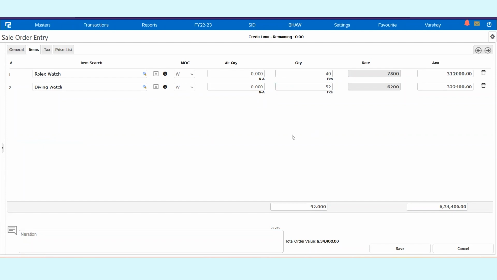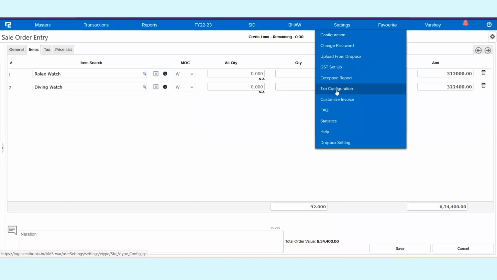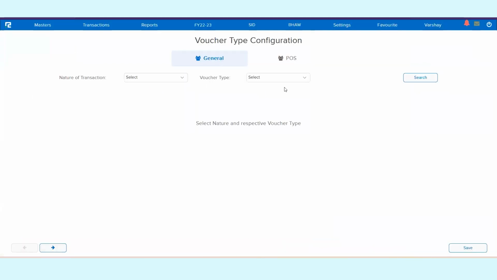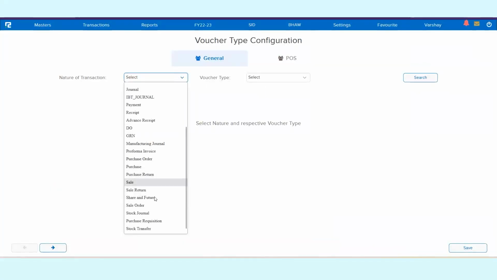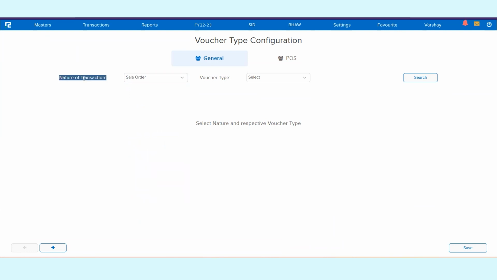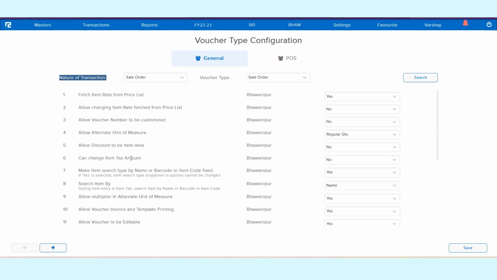But now, instead of doing the long process, I want my system to automatically populate the rates, and I'll just enter the amounts over there. So what do we need to do? We just need to simply go to settings, TX and configuration. And now I'll quickly search for the sale order nature of transaction, and I will be going to the voucher type as sale order, because this is the voucher type I'm going to use for entering my items with price list. I'll click on search over here.